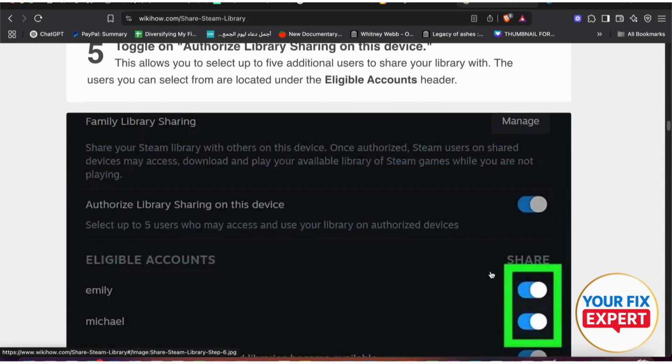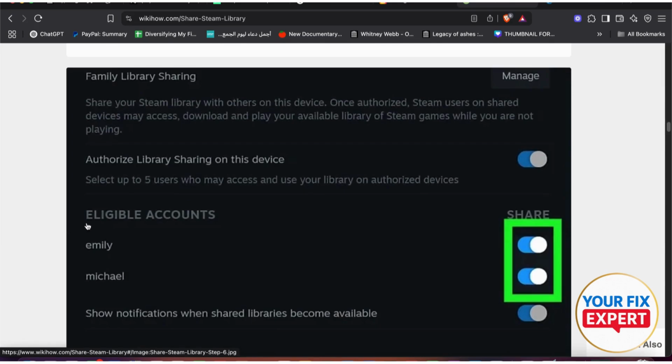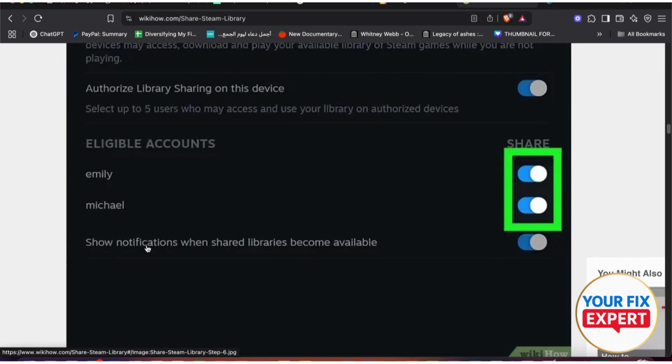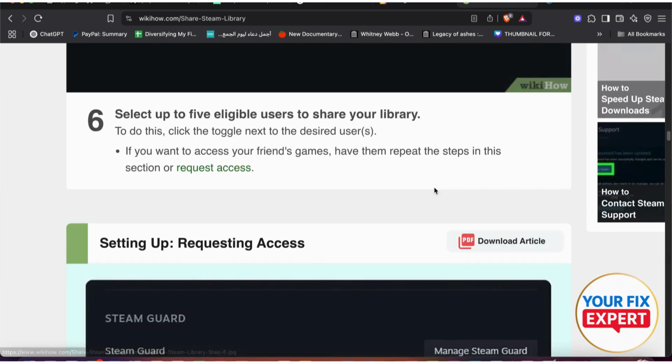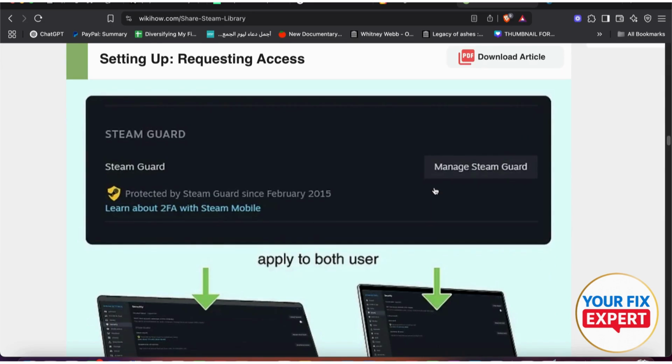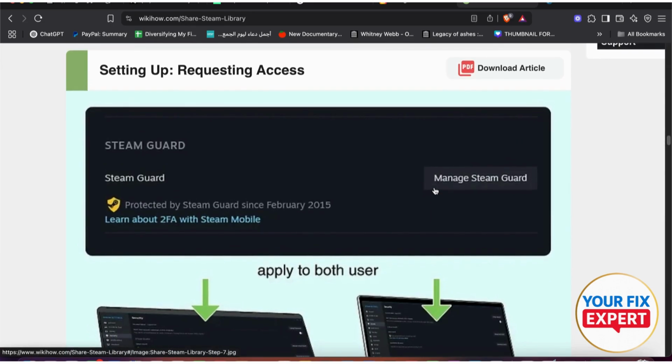Okay. Now what you're gonna do, you're gonna see right here eligible accounts, Emily or Michael in this case, and in your case, maybe your kids are using different names or different aliases, but you get the point. So you're gonna turn on their name, right next to the name, so you can activate the sharing game, okay? And select up to 5 eligible users to share your library, okay?